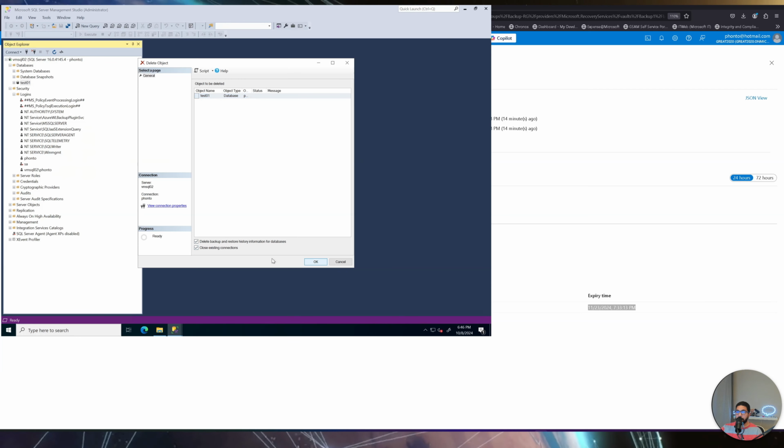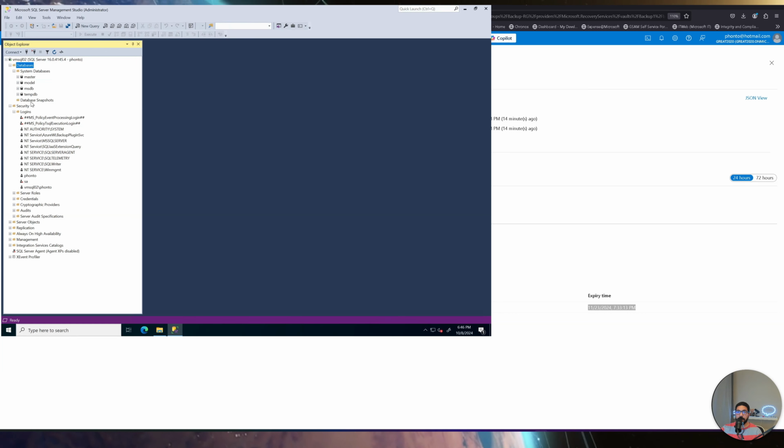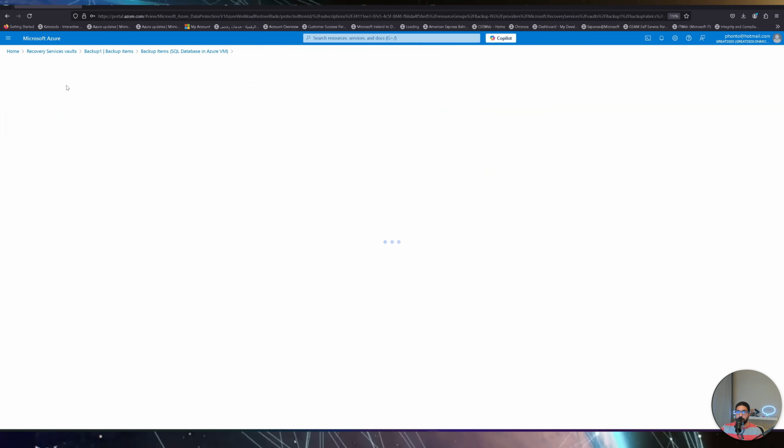Close existing, no problem. There is no connection on the database. So now there is no database. As you can see, it's only the system databases, the ones that SQL Server uses. So if I go back here, I'm going to restore.